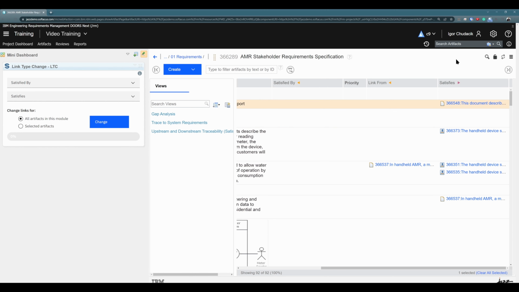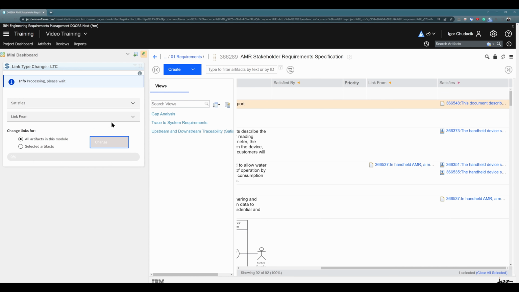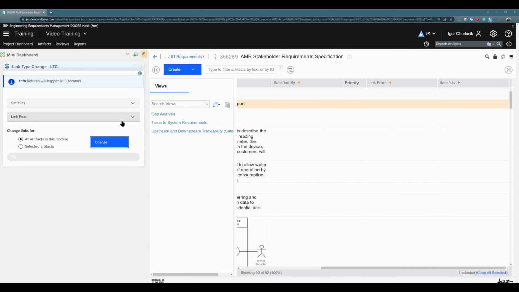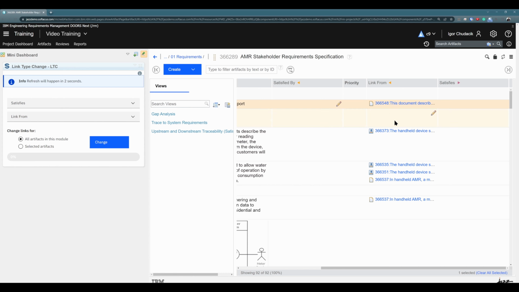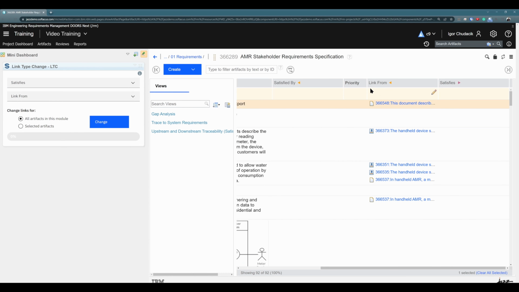I can also, for example, choose satisfies and transform it to link from. Why not? So I will choose satisfies and please change it to link from. Change. Okay, again, very quick. And you see all links in this module are changed from satisfies to link from. Super easy. All right, that's enough for this widget.